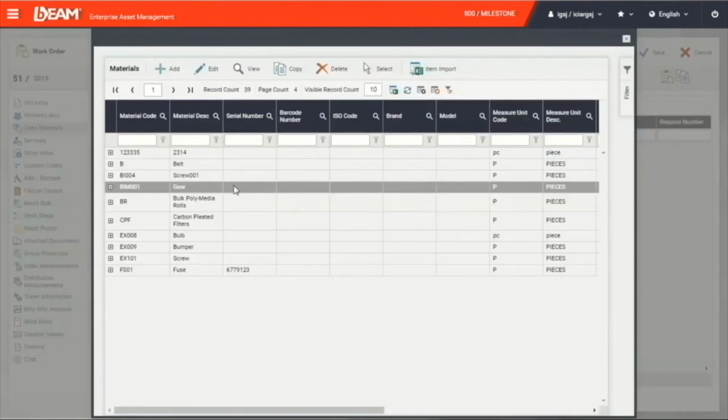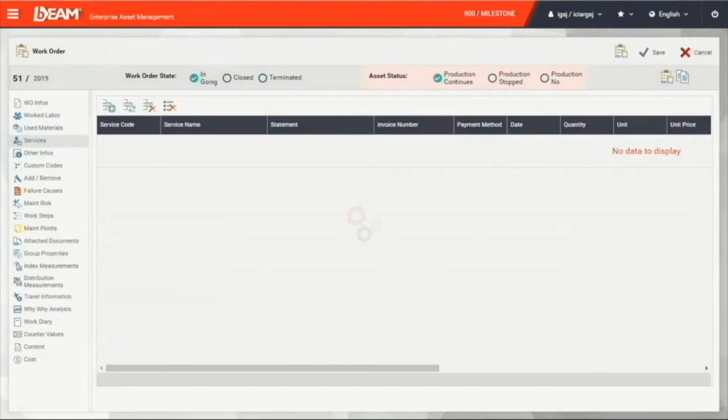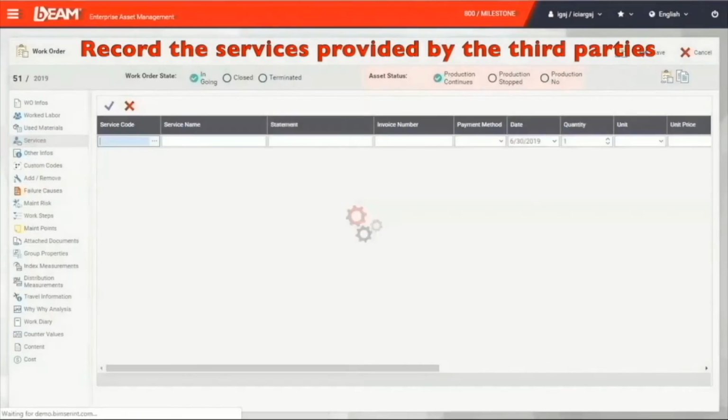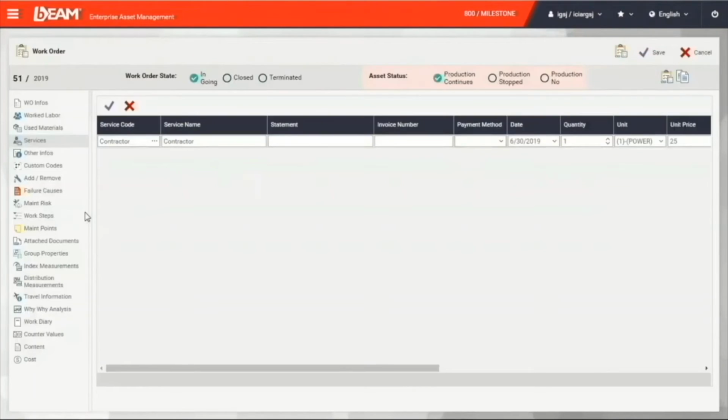You can also use all of these other functions like use materials, third-party services. You can add details in all of these functions. They're not actually required, so it's basically up to your preference. You can fill it out however you want to.